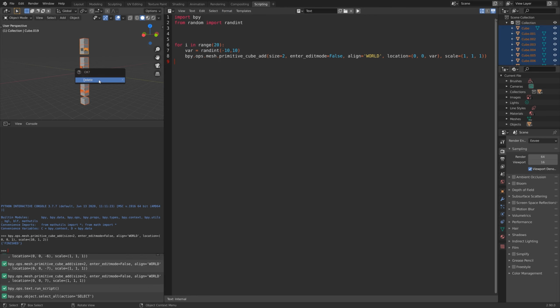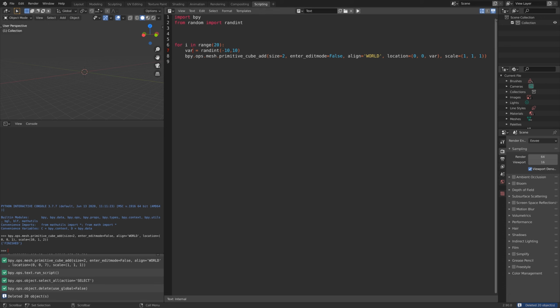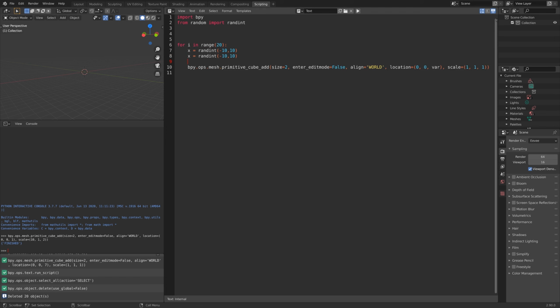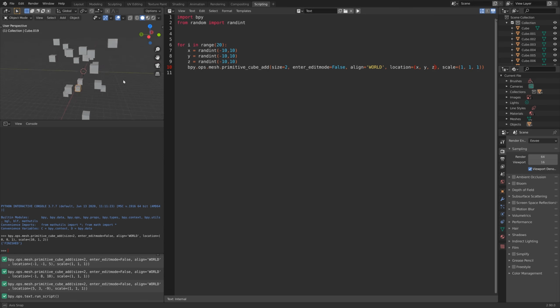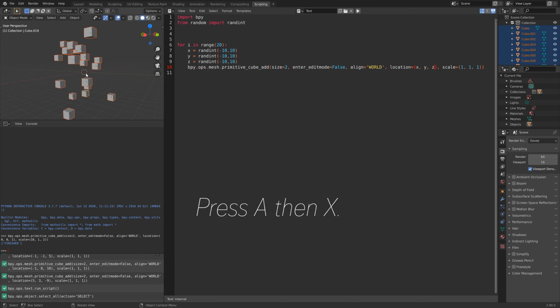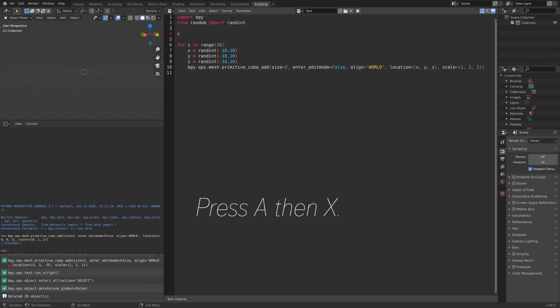As you can see, we now have 20 cubes with random locations on the z-axis. And then we can do the same for all axes. One variable for each axis, so x, y, and z. And let's add that to the location. And when we run the script, you can see that we have cubes at random locations on all the different axes. Okay, so let's press A, then X to delete everything.